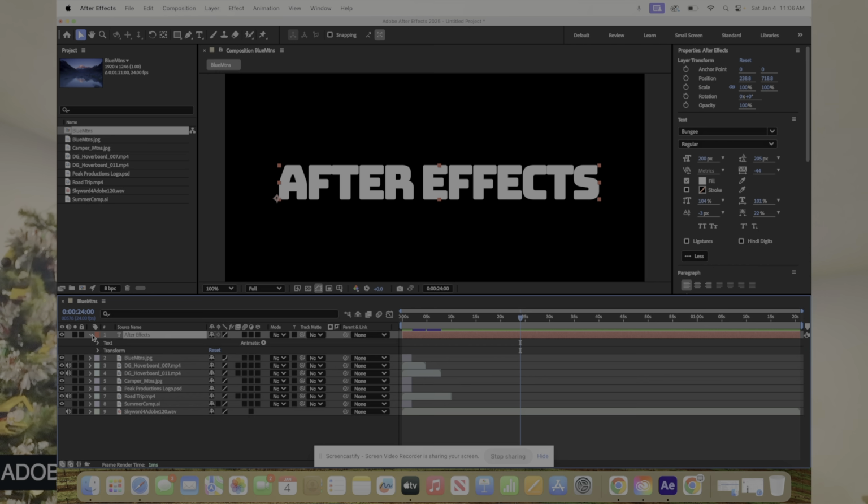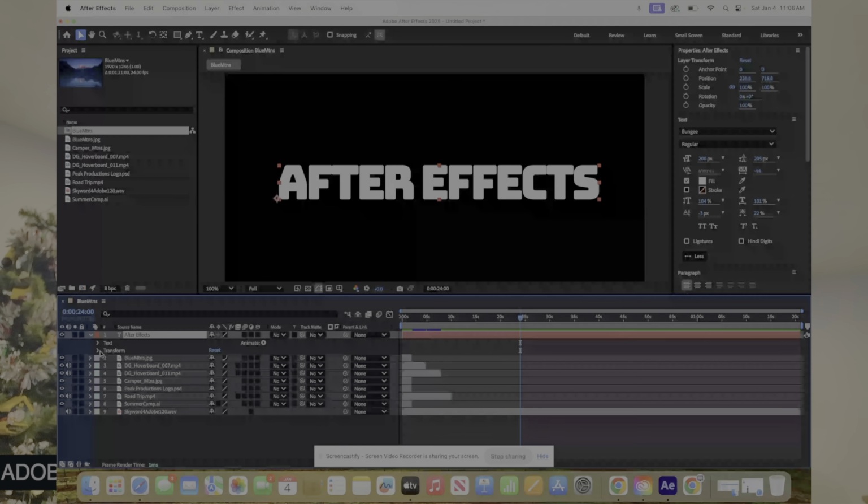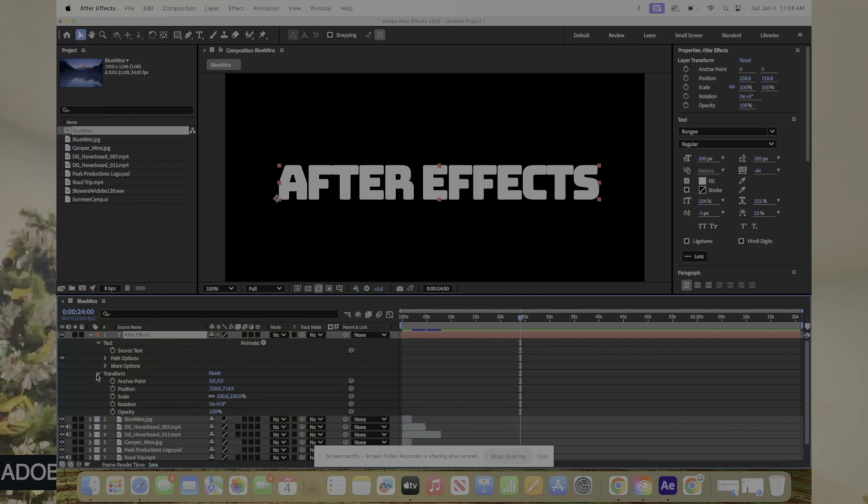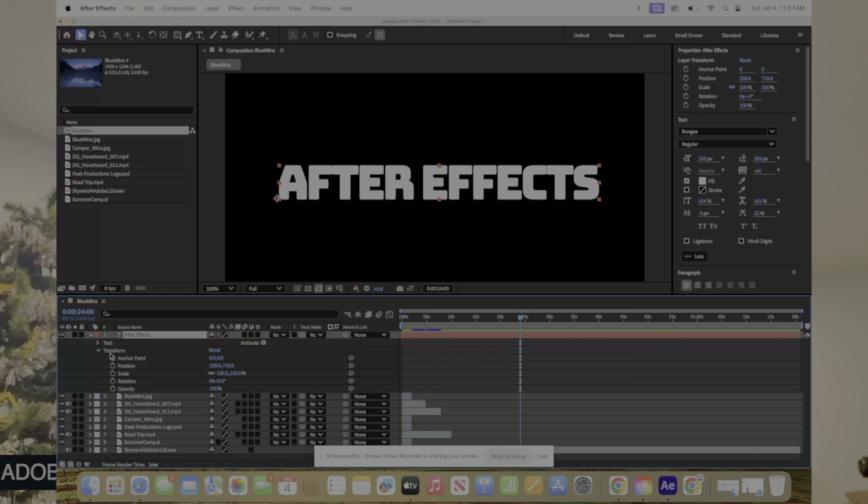This particular property has a text expansion and a transform expansion. Let's just click them and expand them. As you see, they have subcategories that you can add effects and manipulate. Right now let's focus on the transform tab. Under the transform tab, you have the anchor point, position, scale, rotation, and opacity.